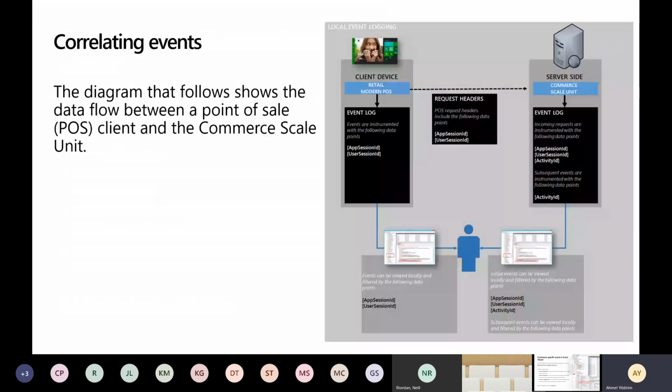Correlating events. There are many logs everywhere, so how can we correlate these events and these numbers, and do the troubleshooting? The first thing is the POS client startup. When a user starts a POS client, a new app session ID is generated, as you see here. The app session ID is used to log every event that is instrumented in the POS client. All events that are logged to the event viewer and App Insights have this ID, the app session ID.